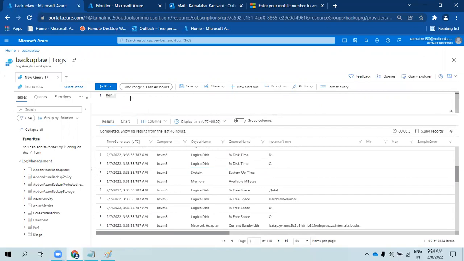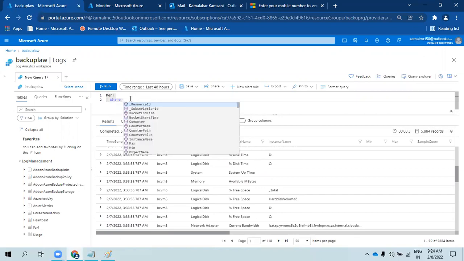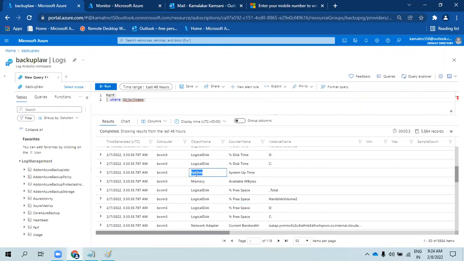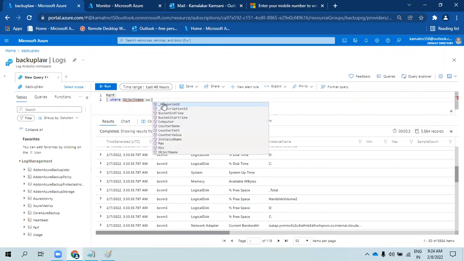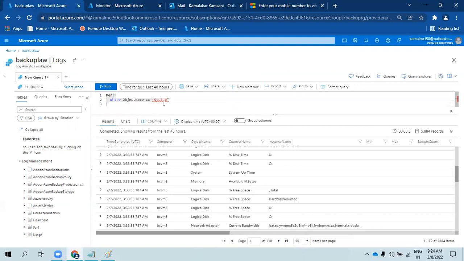Let me do one thing. Let me do some filters here. Where object name, what is the object name here? System. Object name is equal to system. Okay.